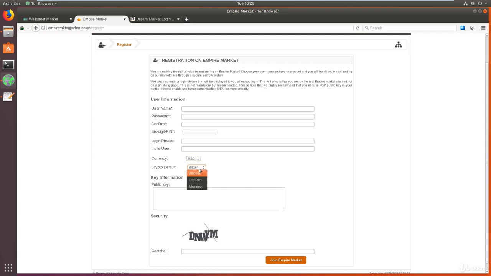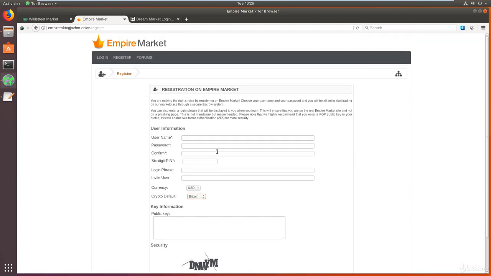You then have your cryptocurrency defaults, which in this case supports 3 cryptocurrencies. You have Bitcoin, Litecoin, and Monero. Now, depending on the seller of a product or a buyer, they will tell you the cryptocurrencies that they support, and you can furthermore make payments depending on the cryptocurrencies that they support.